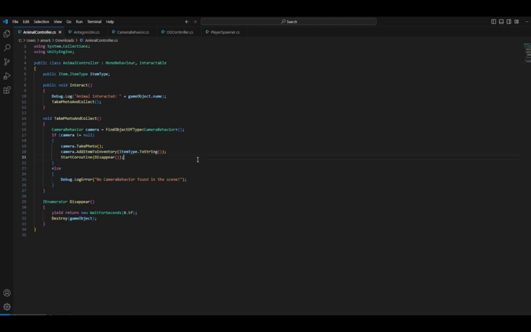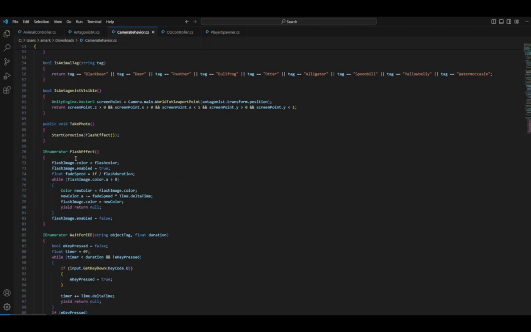This is one of Emily's functions that this calls. It'll take a photo, add the animal to the inventory, and make them disappear. In other words, poof them. Now take a photo and add to inventory.